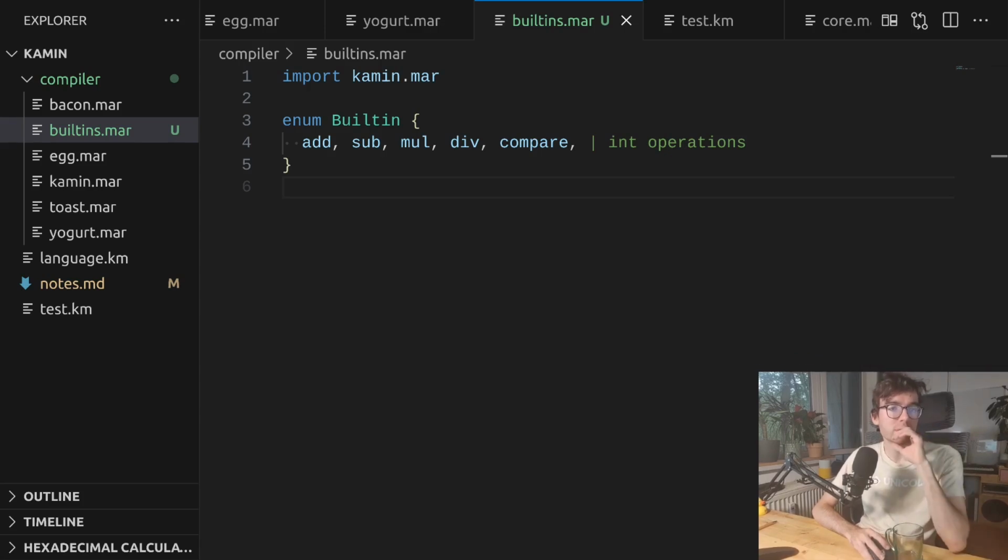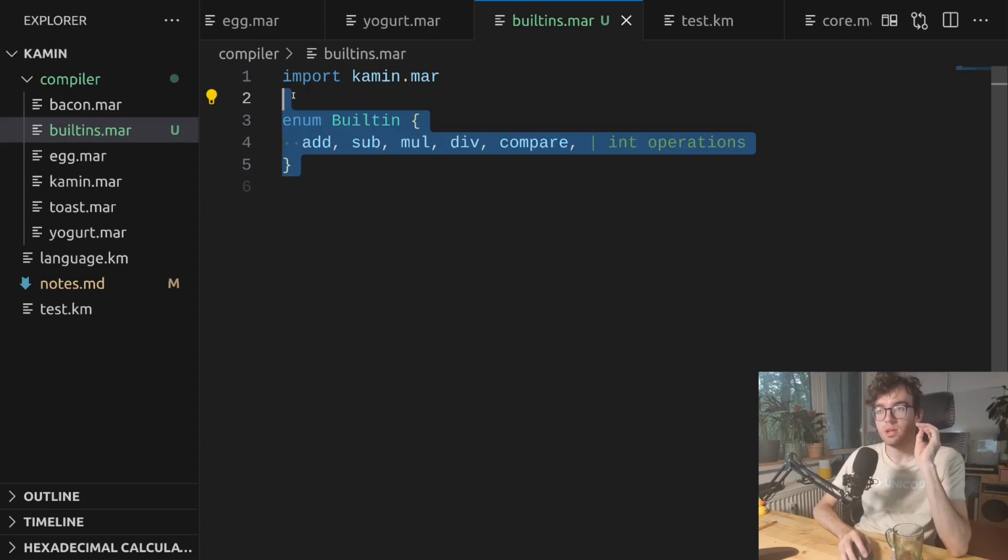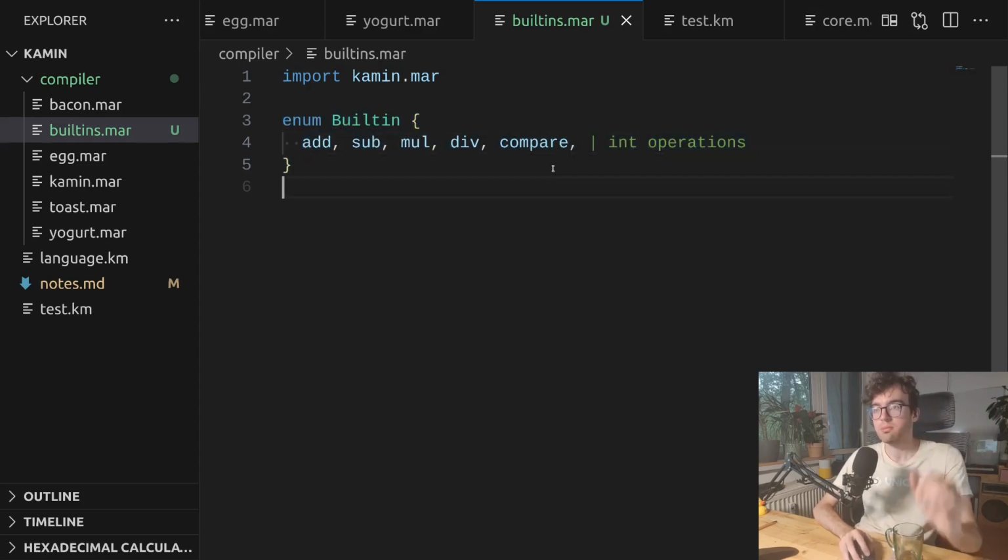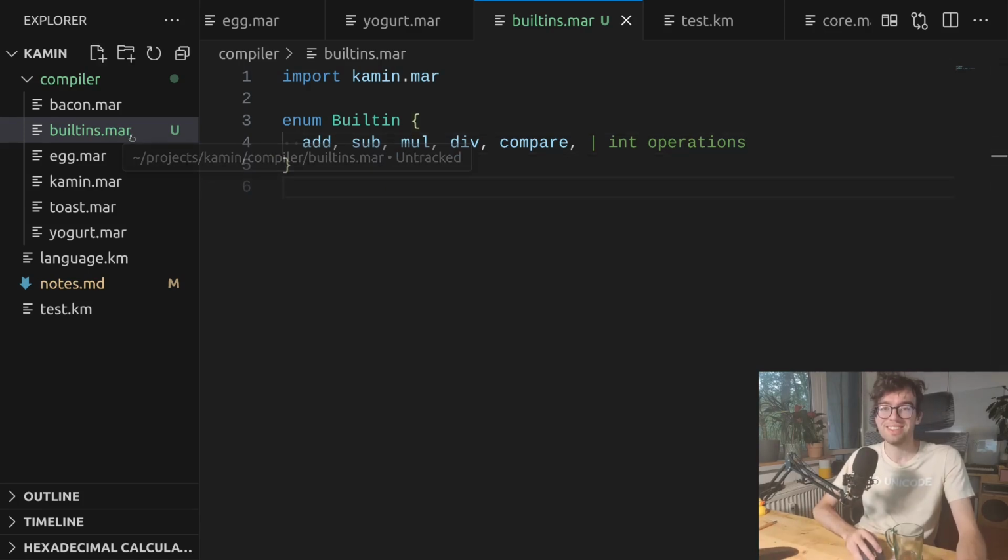Right, this is the state. We have an enum of built-ins: add, subtract, multiply, divide, and compare. We'll probably add some more to that later on, but we can spend a lot of time doing that. There are already a few that we implement, but if we have them, adding more is not that difficult.